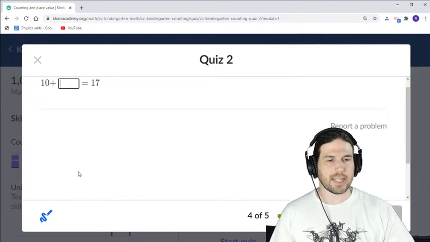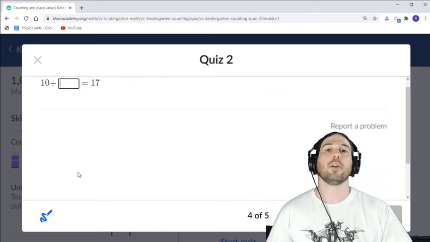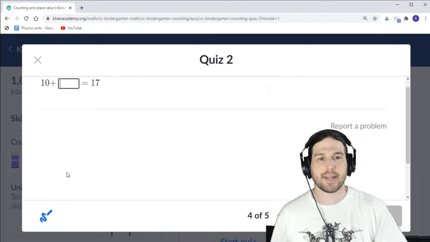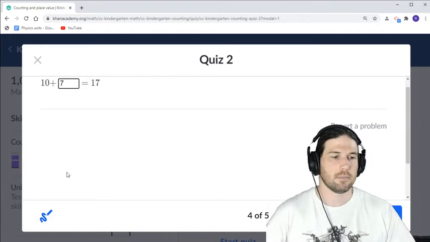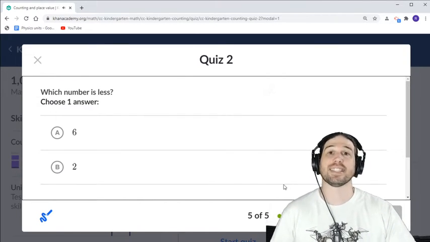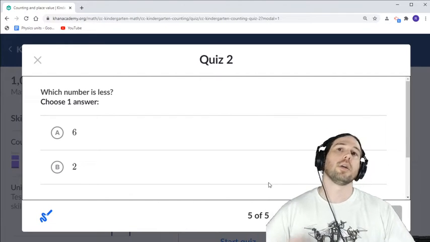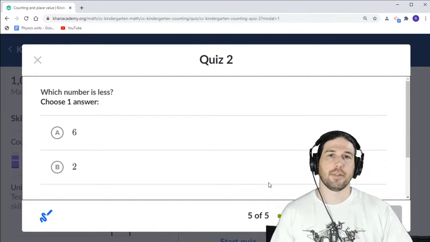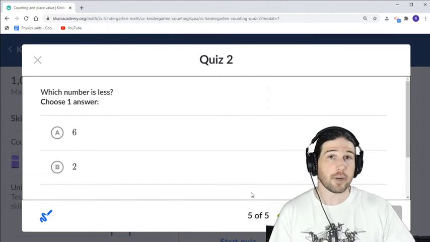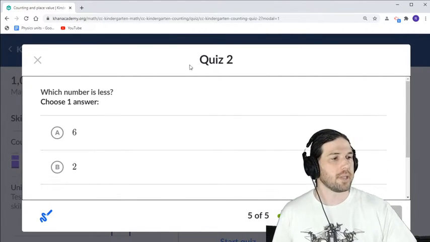10 plus blank equals 17. Again, reinforcing the idea that 17 is kind of a compound number. It is 10 plus 7. And then finally, which number is less, fewer, lower than? These are all correct words for this idea, and they should all be encouraged. They should all be used interchangeably.